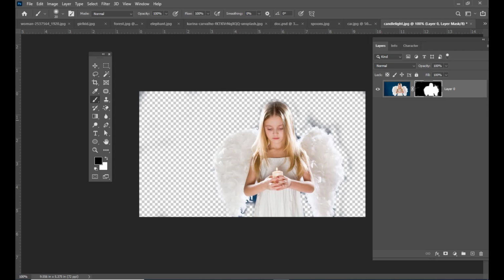And in case you think you have removed some extra portions of the subject, or by mistake if you have removed some of the areas of the subject, you can get them back by painting with white. So something like this. See, I'm getting everything back here. So this is the way. So now only the girl is selected.